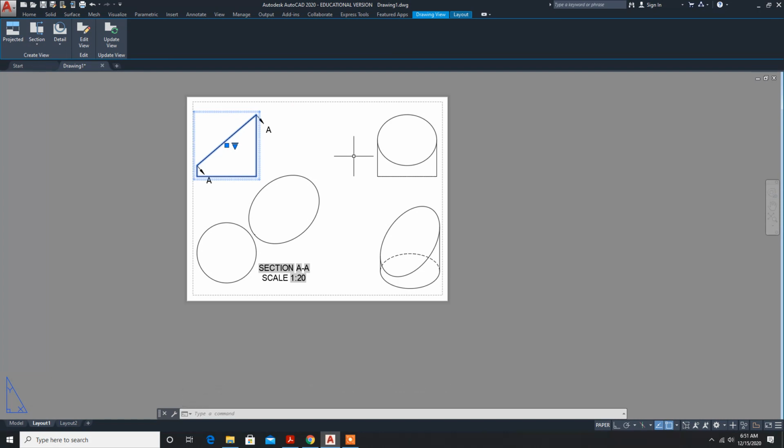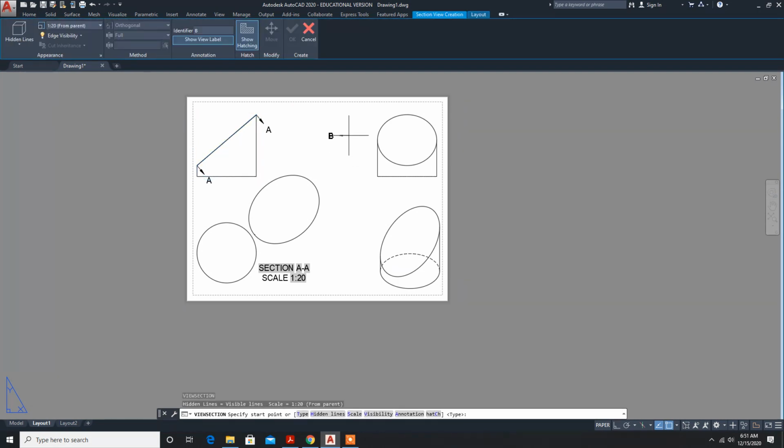Now, so scale 1:20. So there was an error. If it is 1 is to 1, you will get 1 is to 1. If it is 1 is to 2, you will get a 1 is to 2 section. So here it was selected 1 is to 20. So I am getting 1 is to 20 scale.